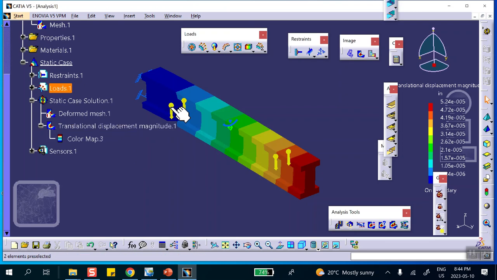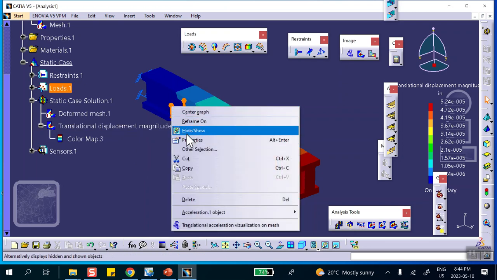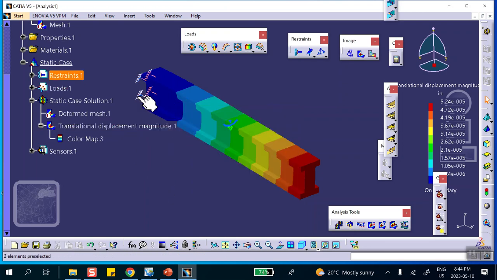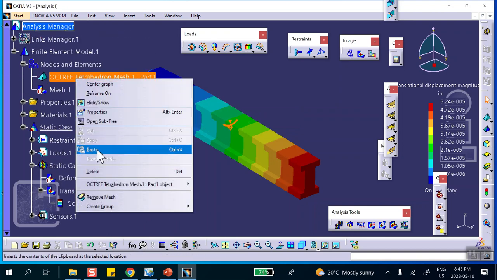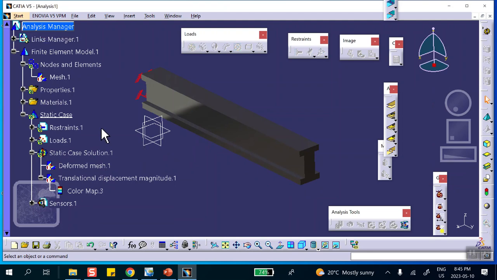Anything that you don't like, you can hide. For example, if it's gravity, you don't want to see it, hide it. If the clamp, you don't want to see it, hide it. If this element you don't want to see, just hide it right there.